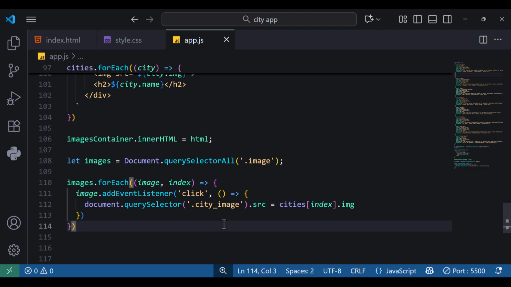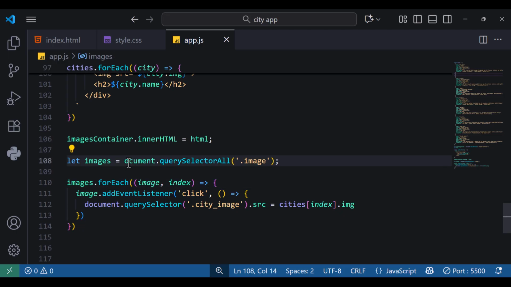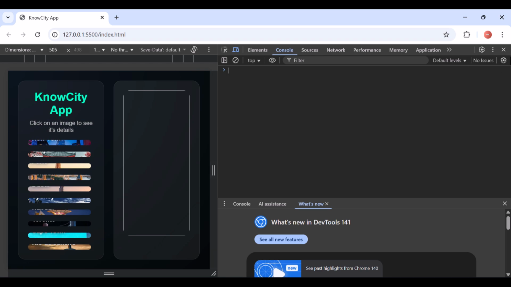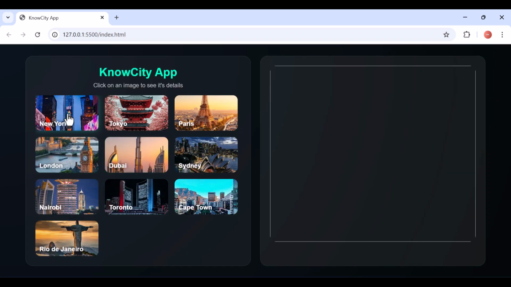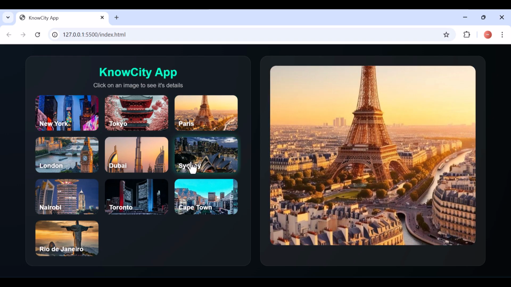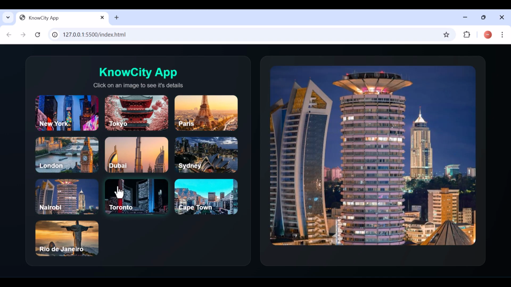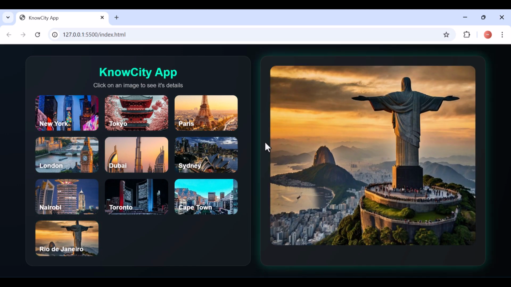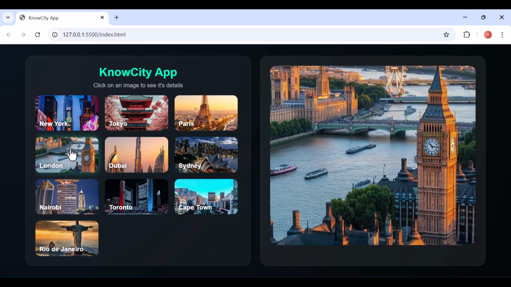So let me look at where the problem could be. I think the problem is with document.querySelector, I used capital D instead of small d. So if we run our app right now and click on an image, you can see that image right here. If we click another one, we see the image is changing dynamically, and that is so good. It makes our app look very nice.